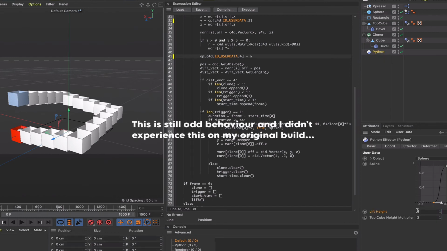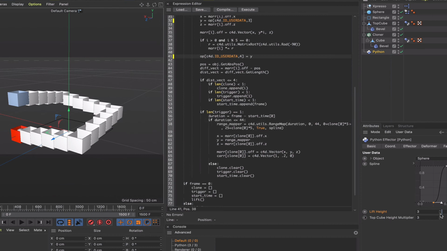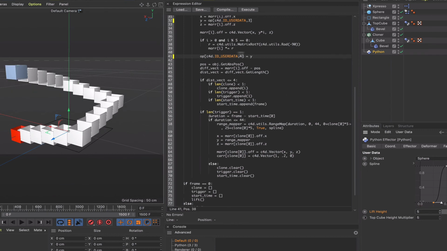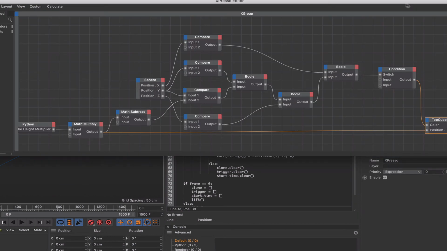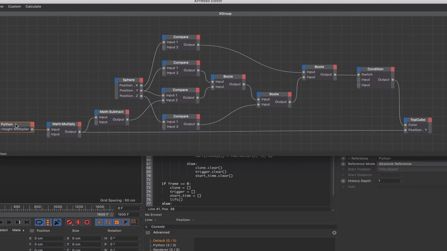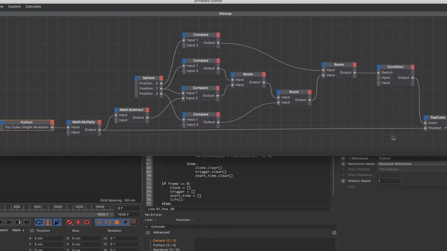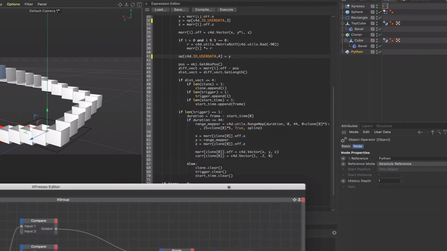If I select the Python and I move the height multiplier, or the lift height, I should say, straight away it works, because of course the height multiplier is passed the value of the lift height, which is what's happening here. So we can see that Y is the input value, so the lift height is the input value, and straight away the output value is here, and that's equal to Y. So the two are synchronized, and then in the expression the top cube height multiplier is passed to the math multiply, which is then subsequently passed to the position Y of the cube, which then places the cube at the correct height position.